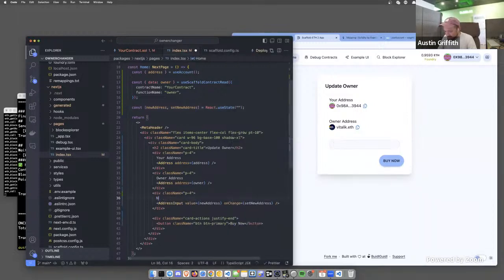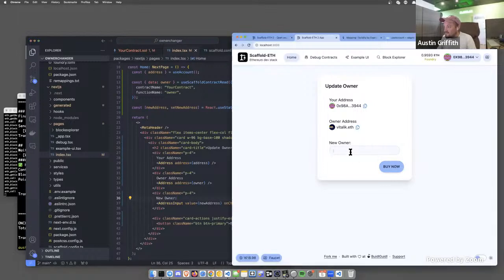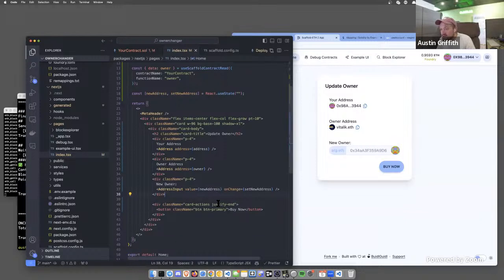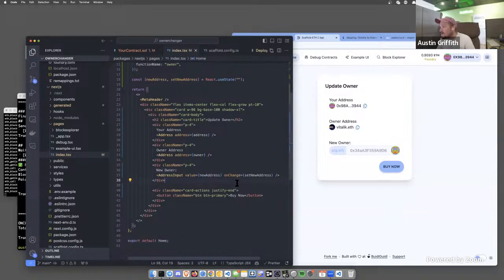Let's even give it a new address, new owner, right? Here's our new owner. And then if we type in ATG.eth, we're going to get all that nice stuff like that blocky preview and that ENS address or ENS avatar.